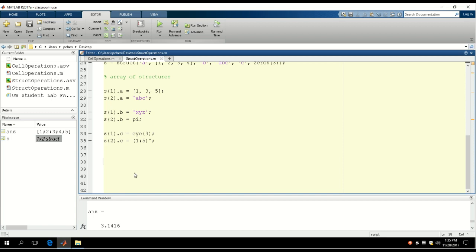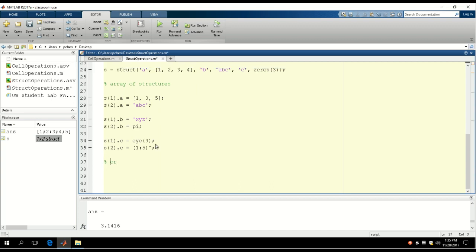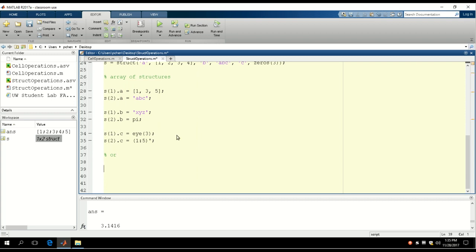And of course, for this kind of struct array, you can also use the struct function to create it. You don't really have to write so many lines. Let's write the alternative way, by using the struct function. So let's create another struct array. Let's call it SS. SS is going to equal struct.